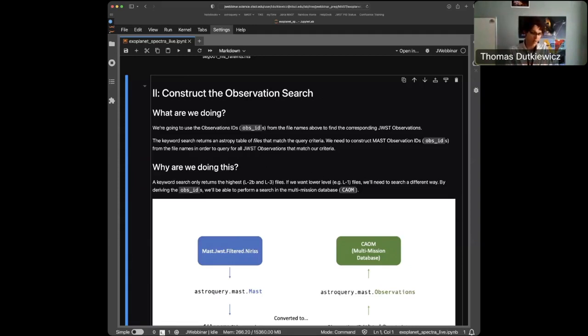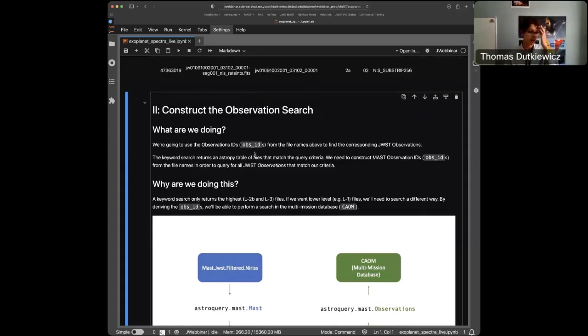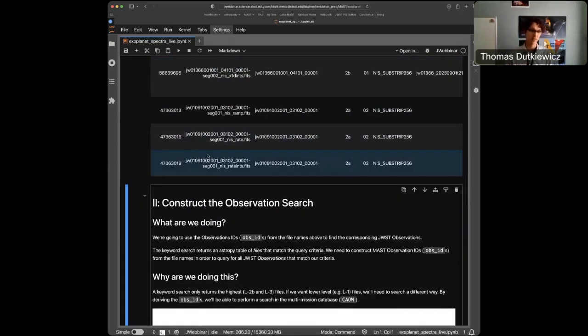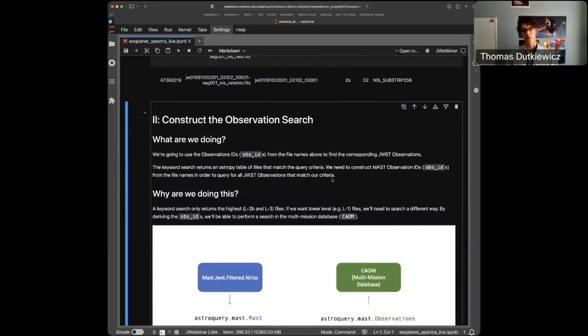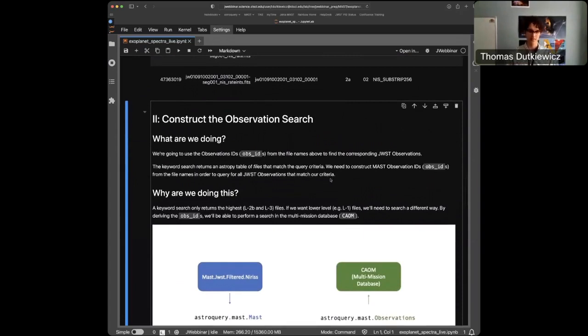So with that, we have our list of files that have been returned. But we might not be looking for these particular files. We might want to get at some of the lower level files, because as I mentioned, those level 1 files are not going to be available in this search. And it might just be good for you to take a look at the actual observations that are associated with those files. So what we're going to do is derive the observation IDs from these file names to find the corresponding JWST observations in our database.